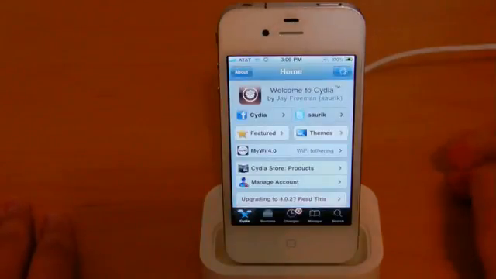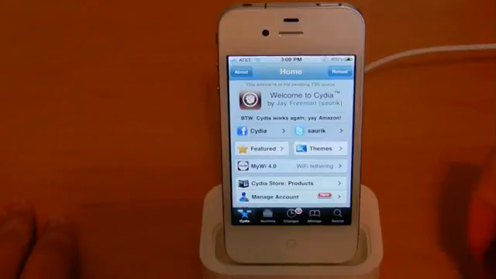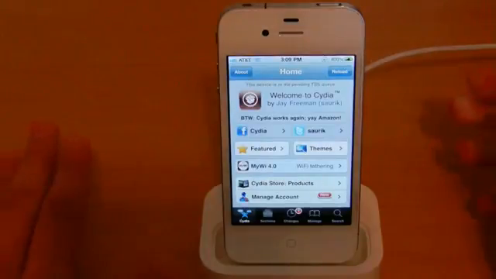And there you have it. That is how to jailbreak your iDevice running iOS 4.3.3 software. Hopefully this tutorial helped you out.